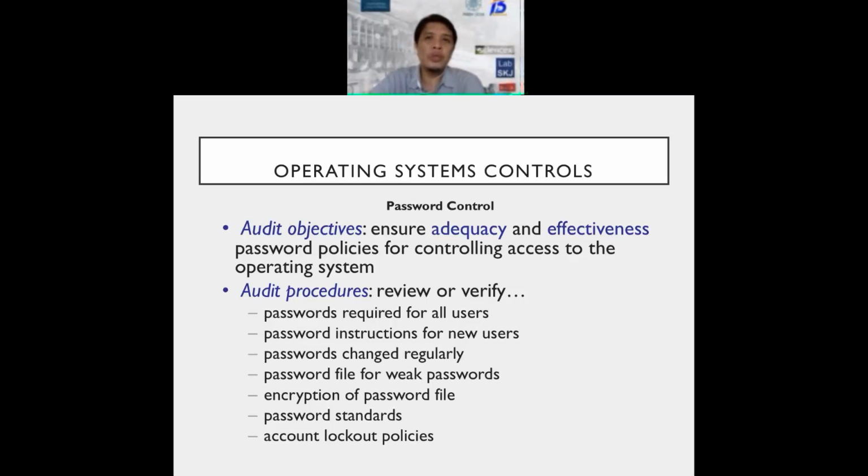And then you need to have a policy for changing passwords in a regular way, so that it's not only information or encouragement, but also pressure on the user to change their password. And then the password file for weak passwords: you need to have that database, and then you can use AI or something similar to identify users still using weak passwords.